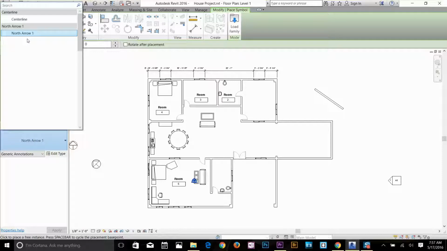And the nice thing about legend views is that these graphics are only representational, and so they won't be included in any counts in your model. So they won't throw off your visuals or anything like that.